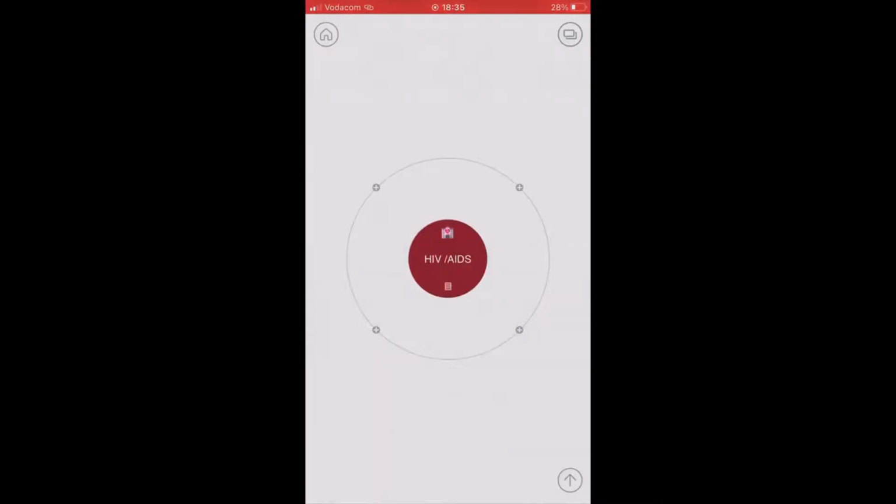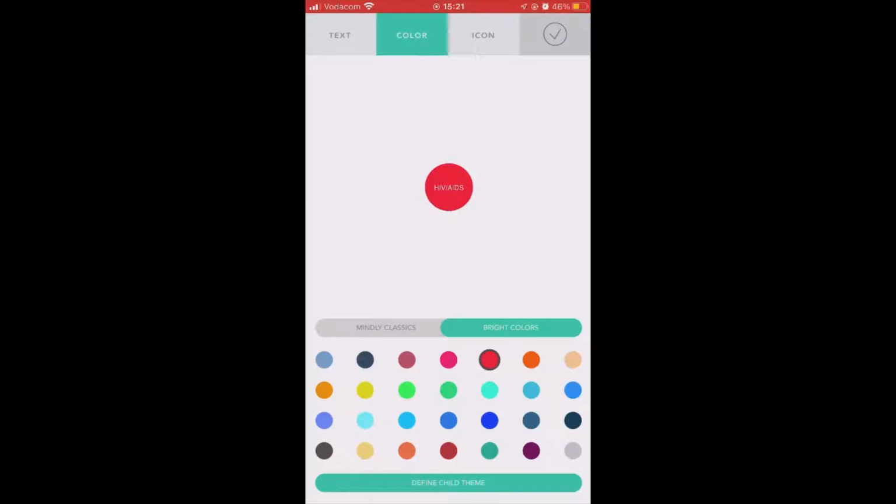The following step, learners should now click on the check mark next to the icon button to save their central theme bubble. This will also return them to their mind map.